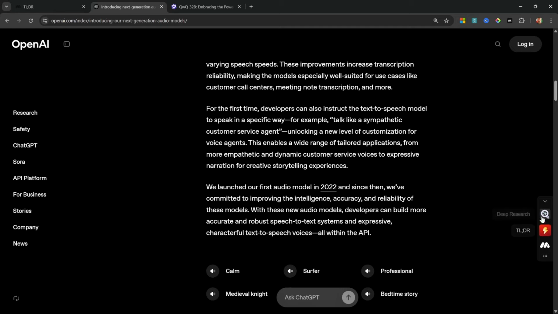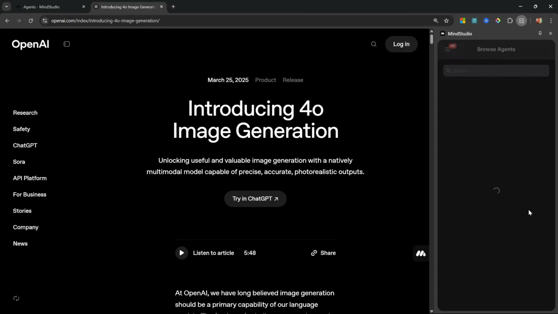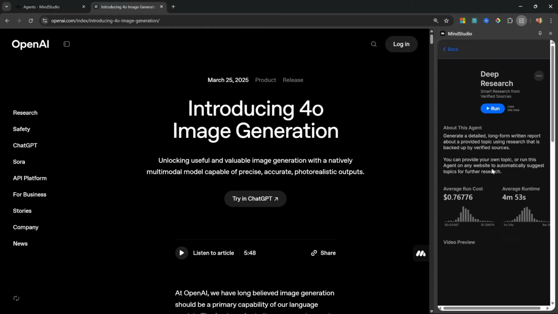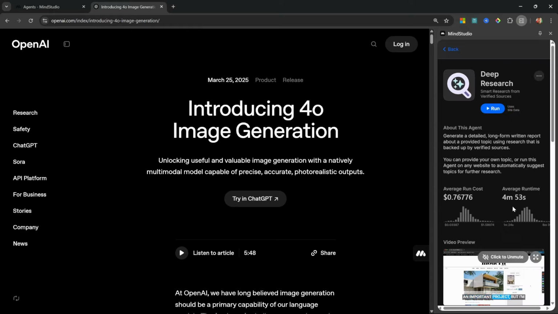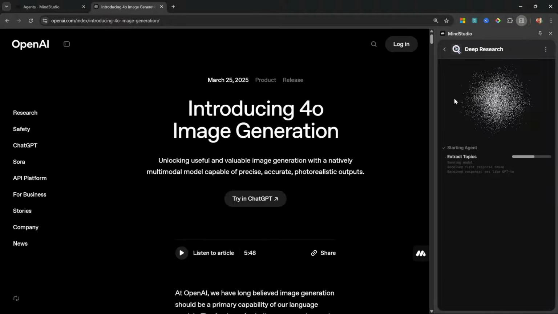I can also hide these shortcuts simply by clicking on this down arrow, or show them again by clicking on this up arrow. Another powerful agent that I like to use is this deep research agent. So under research, we can find this deep research agent. We can view its costs over here, and let's actually run this. This agent can actually take a few minutes to execute.